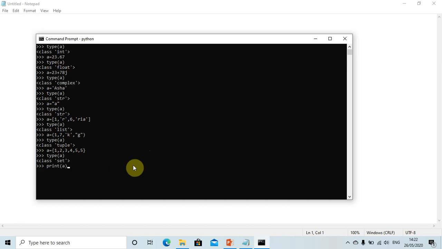Now let us also check the order. We have put it in the order 1, 2, 3, 4, 5. It showed us 1, 2, 3, 4, 5, but it is not necessarily always that the order will remain the same. For example, I'll give you another example. A is equal to, say, 3 comma 4 comma 5 comma 6, and if I say print A, again it is giving me the same order, but you can try with different examples.